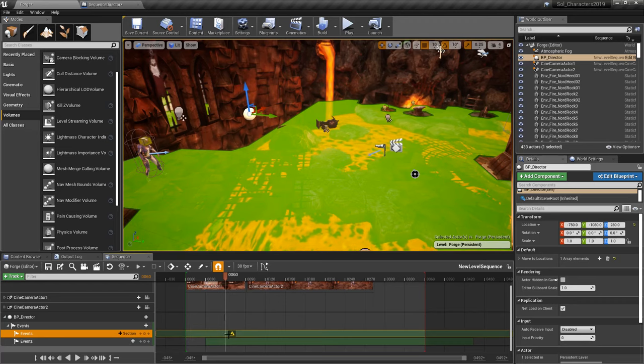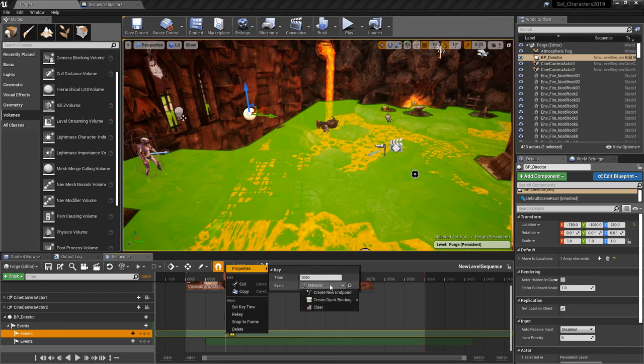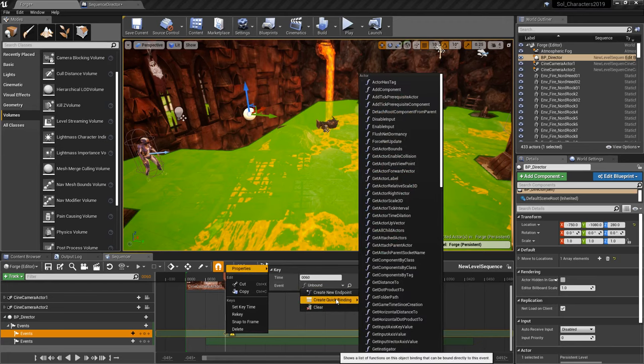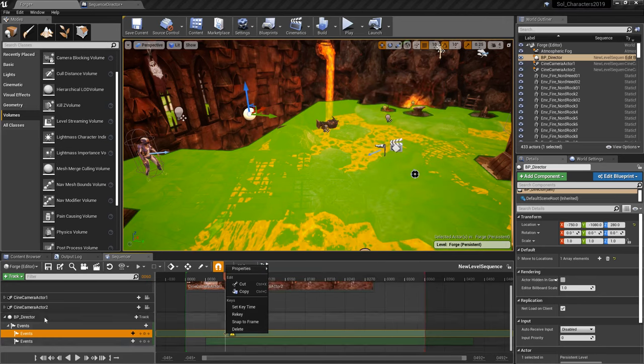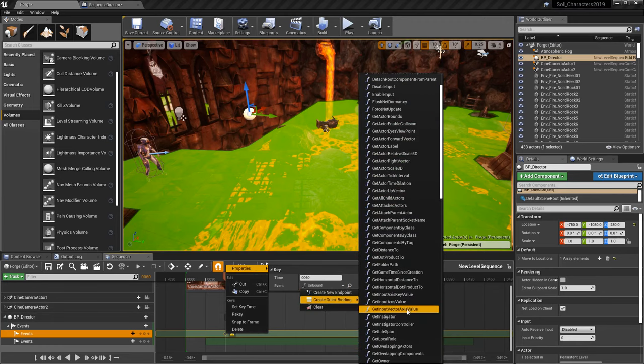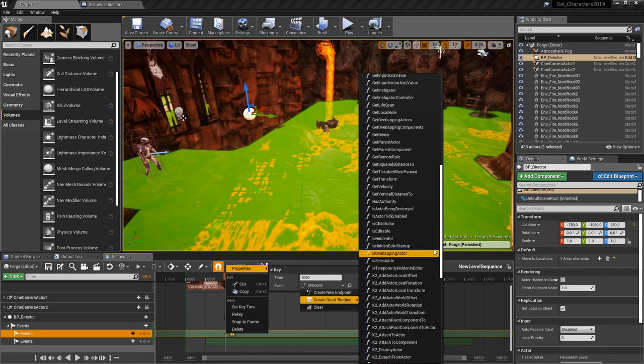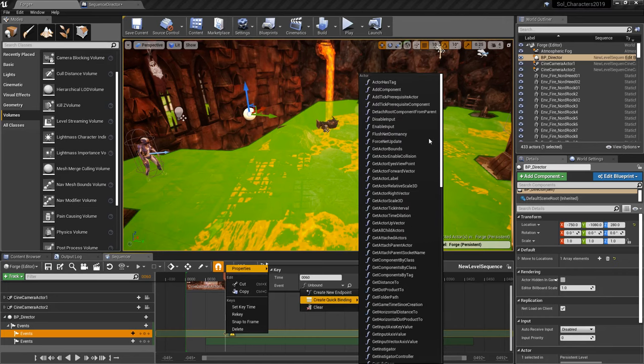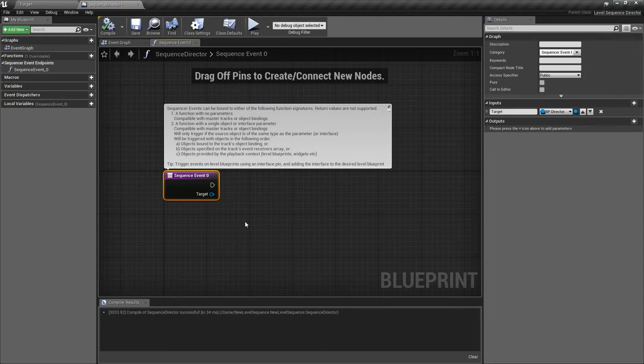You'll notice this says nothing. It's like, you have no event. Again, right-click, unbound. Now, this is cool because we have an extra option called a quick binding. Quick bindings are because we have an item, the director, and so we can access any of the stuff on this director. So we can do things like moving and setting and getting all directly from the event track. Or create a new endpoint, and you'll notice we now have a target input. And look what it is. It's our director.